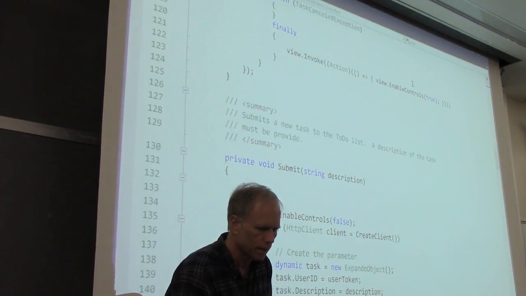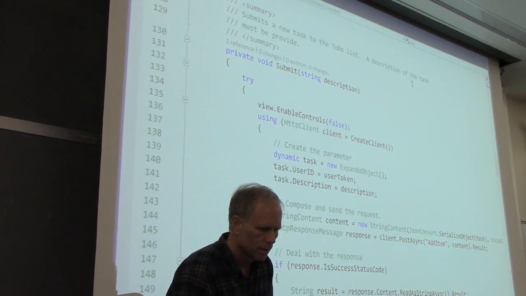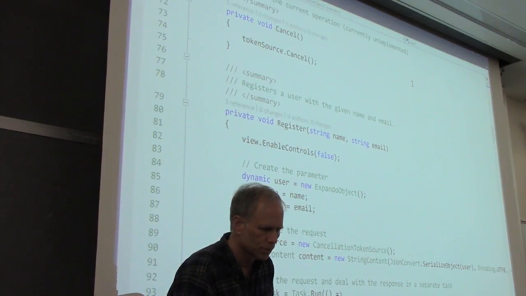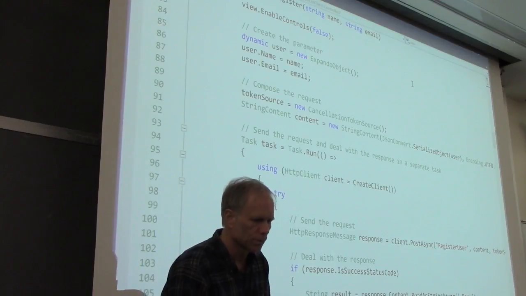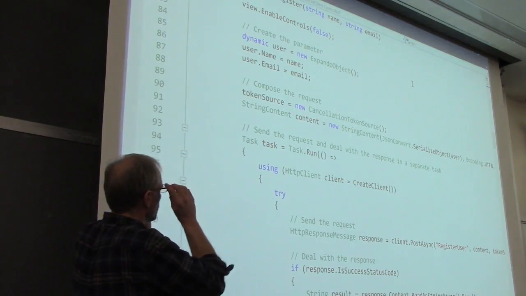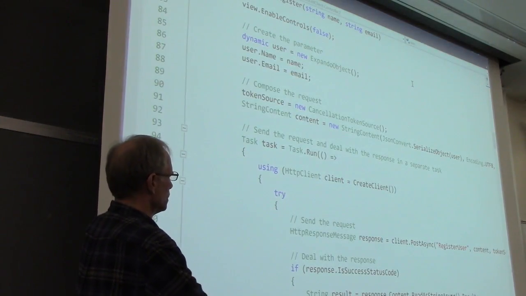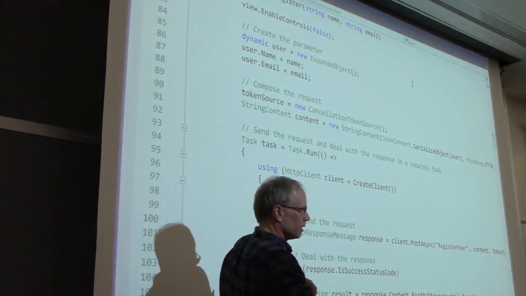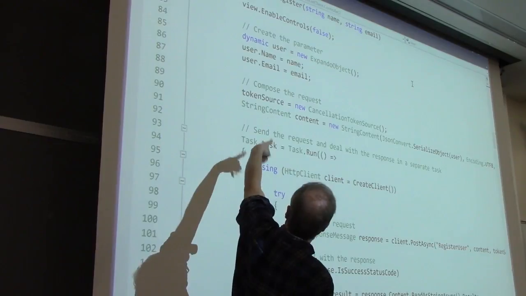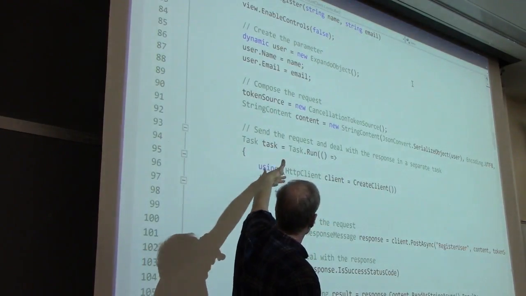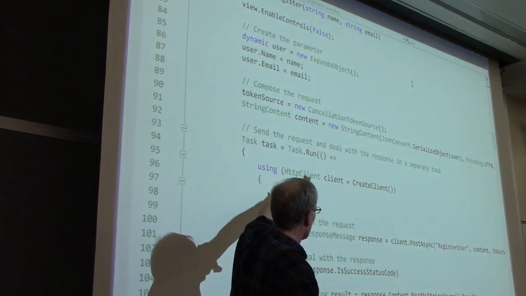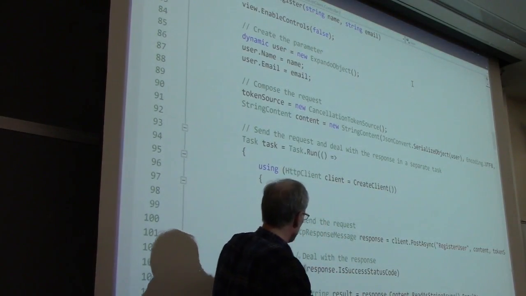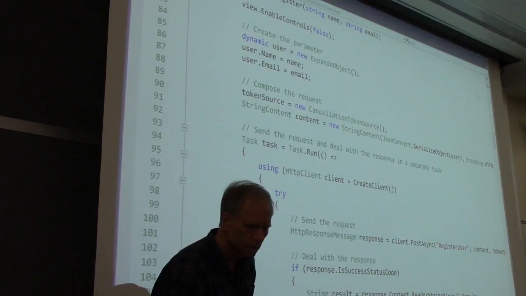But let's create client. Okay, don't need that. That's submit task. What I'm looking for is register. Okay, here's register, and look what's different. So what I've done here is I've created a new task. After I compose a request, I create a new task which creates a client. A separate task creates a client. It calls post async, waits for the response, and then deals with the response down here.